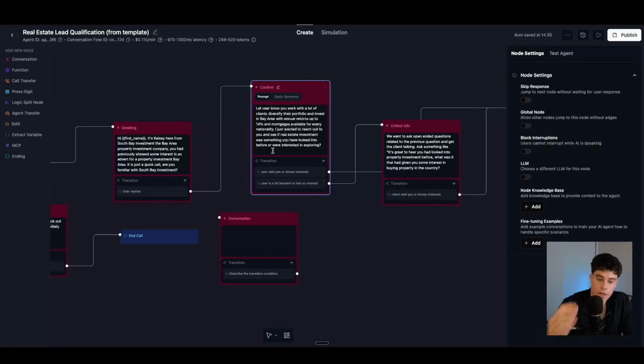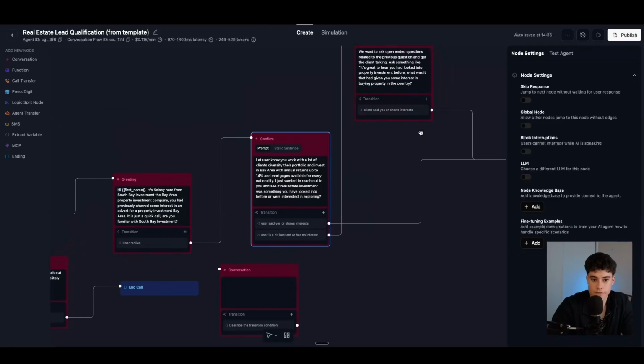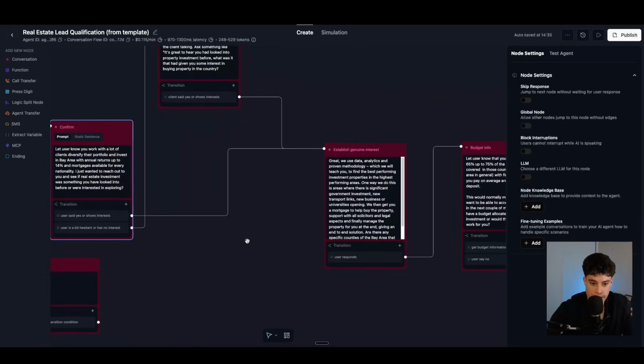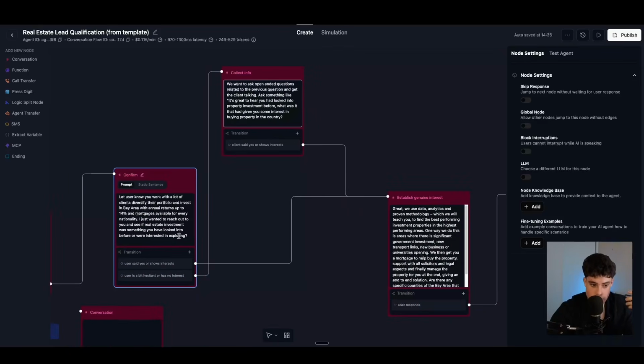Also, a good point here is that based on what the user says, we can have multiple mapped-out flows. For example, if the user shows interest, Retell will recognize that and move on to the next node, which is establish general interest. But if the user is hesitant or has no interest, it moves down to this other conversation node. So you can see how we can rigidly map out these conversations in detail and attach valuable AI agents to them. This really makes them more complex, more valuable, and more reliable is the word I'm looking for.